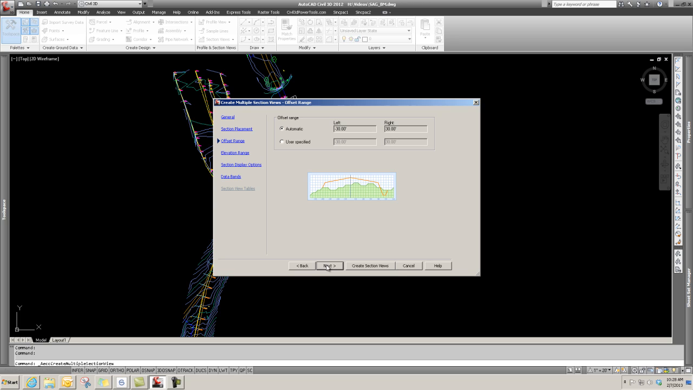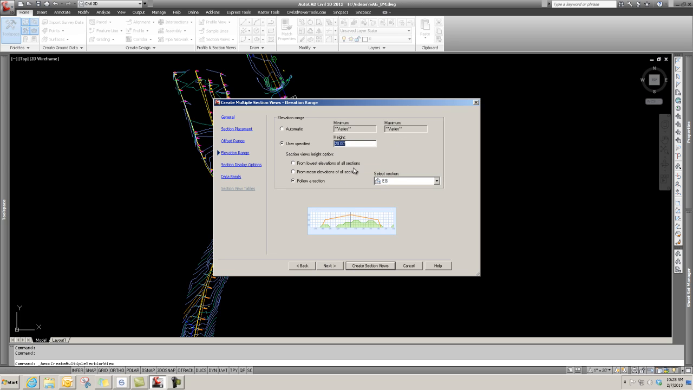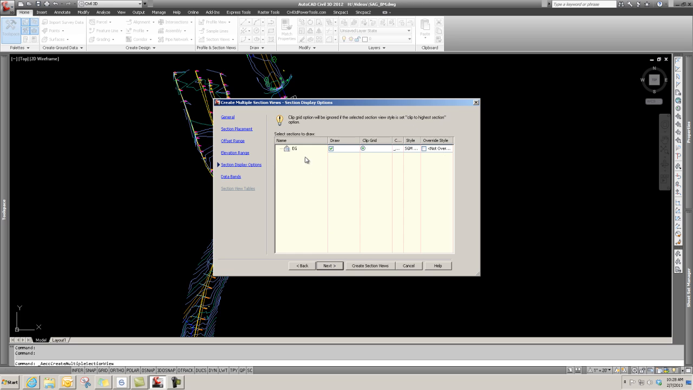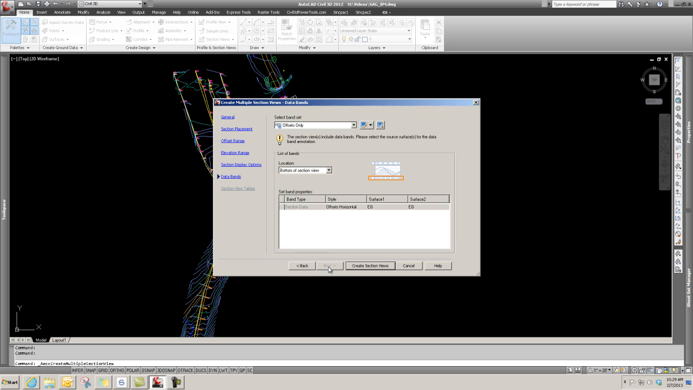If we go to next, we get to do the offset range, and that was basically set when we did the samplings. You could change it if you needed to. The next idea here is the depth of the section. So we want to go say 20 feet, and we want to follow this existing grade line. Say next, and these are the surfaces that are going to show up. You could have again pipe networks, a bunch of different information here to show in your sections. The next thing is the band set.